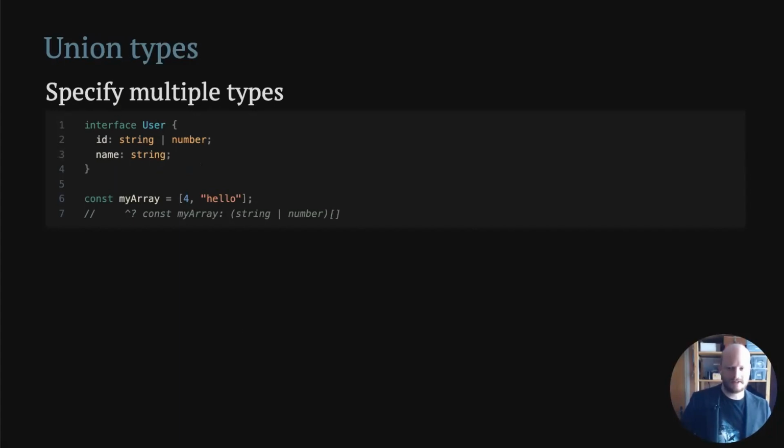Union types is next, and this means that we can specify multiple types in an either-or scenario. So here we have our user interface where the ID is either a string or a number. Say we have some wonky backend that doesn't store IDs in a correct way where we have both of them. Then we can specify that the ID is either a string or a number. And if we look at this array here, my array equals the elements 4 and hello, that will be typed as an array of string or numbers.